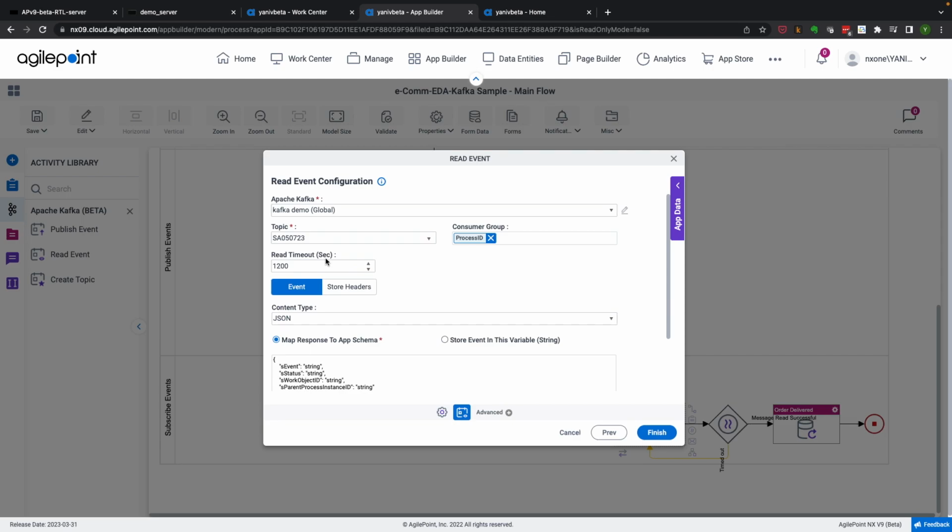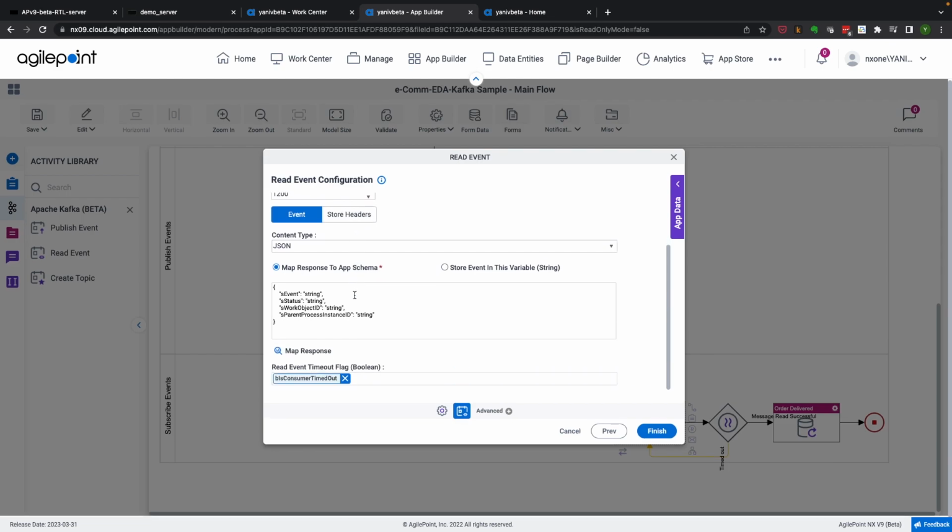Next is the read timeout in seconds, where you can set how much time the activity should wait for an event, while if the event has not been received within the time frame, the activity will be completed. In this case, you have the option to set the read event timeout flag, where you can drag one of your application variables, which will be set with the value of true in case the activity timed out. So in your model, you can check and distinguish between the activity completing because it received the expected event within the time frame, or because it just timed out, and handle your flow and logic accordingly, just as we can see on this flow.